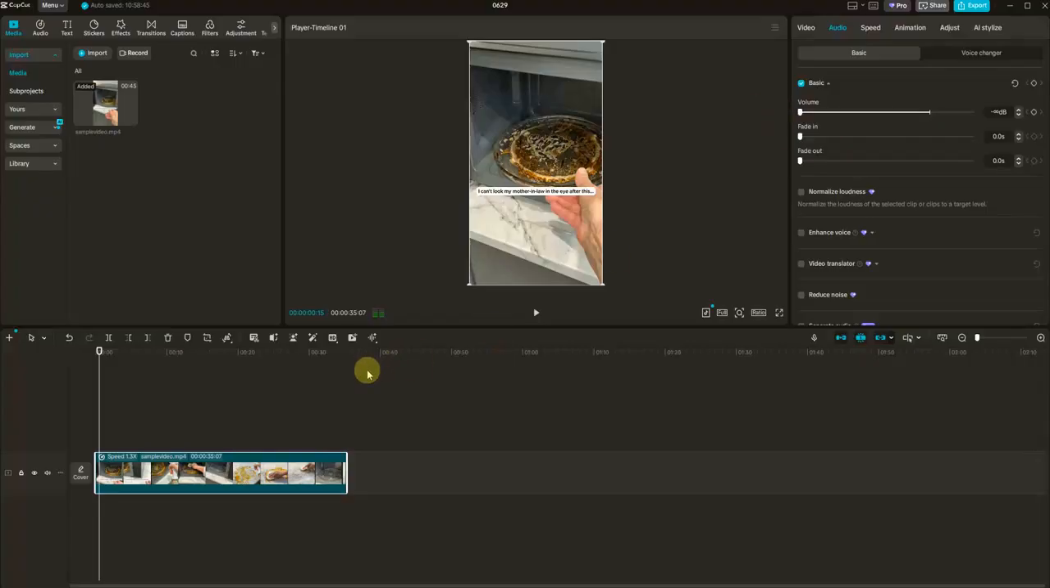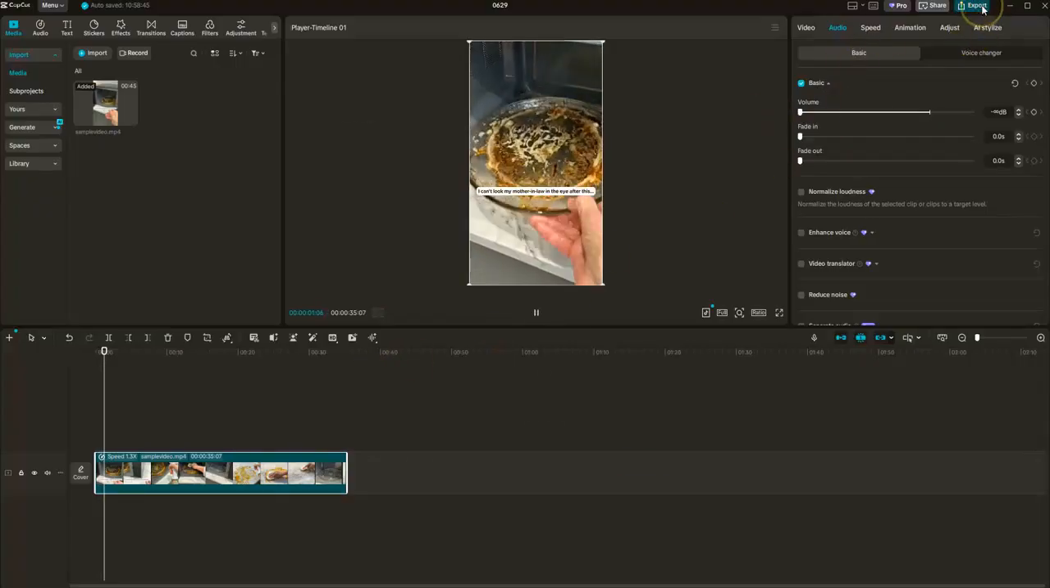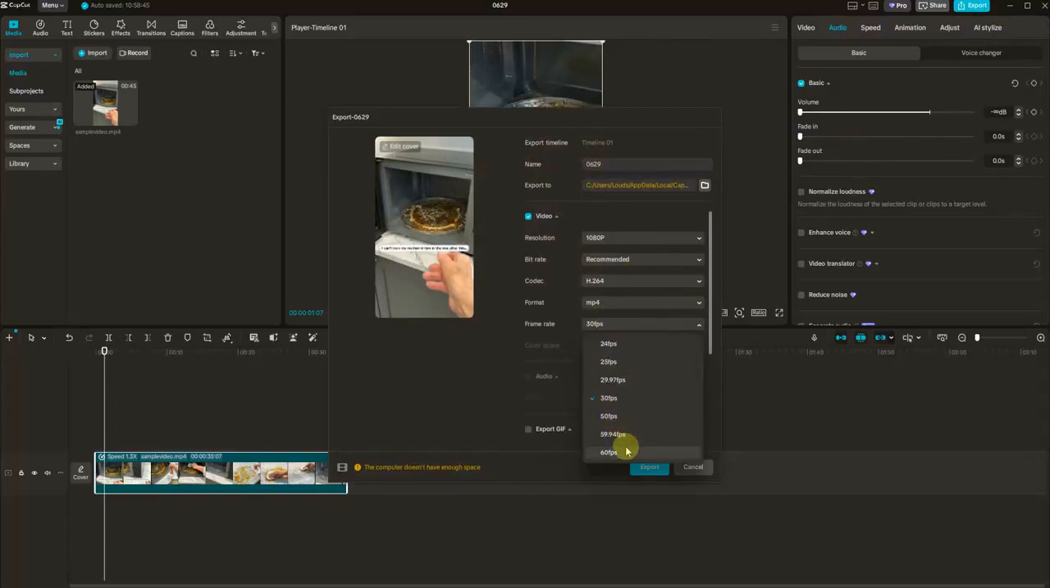Finally, to save your project, click on the Export button located at the top right of the screen and choose your preferred export settings. Then hit Export to save your sped-up video to your computer.